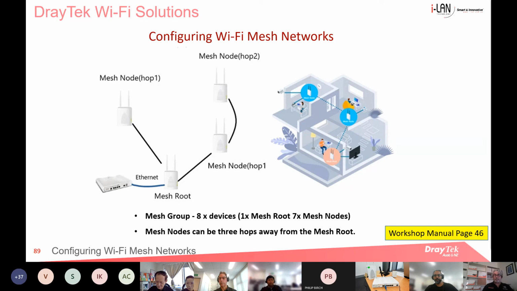Draytek's mesh solution supports a maximum of 8 VigorAP access points in a mesh group, which includes 1 mesh root and up to 7 mesh nodes. The mesh nodes can be up to 3 hops away from the mesh root.